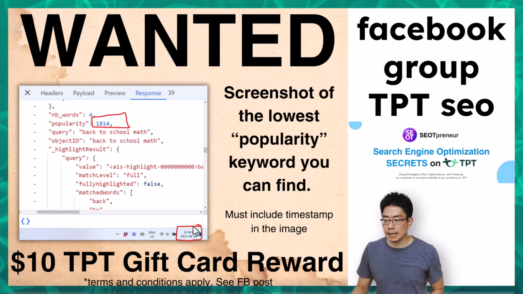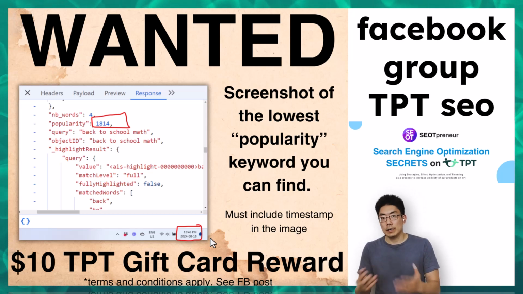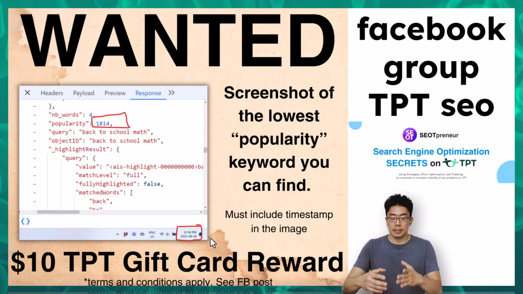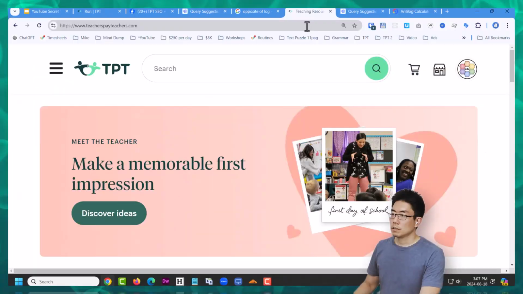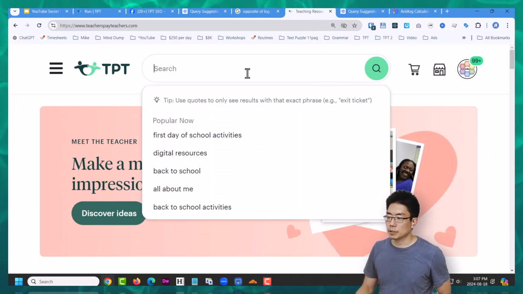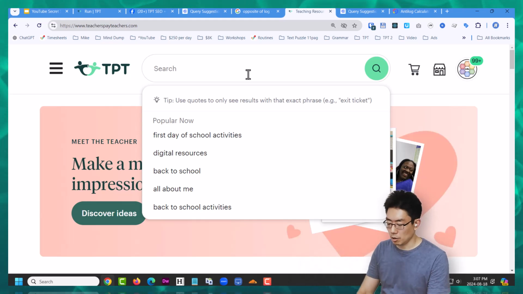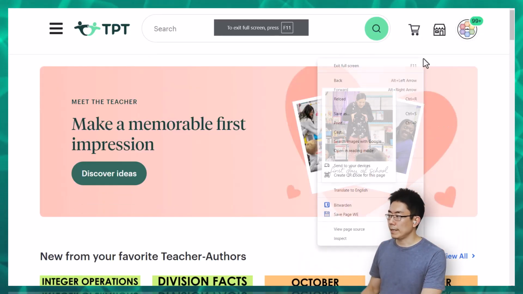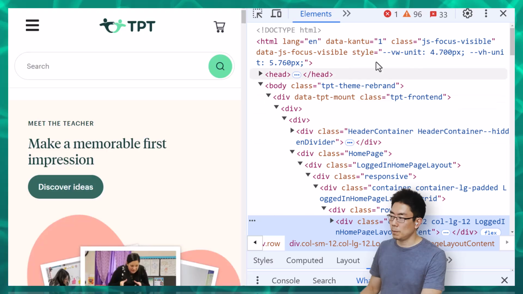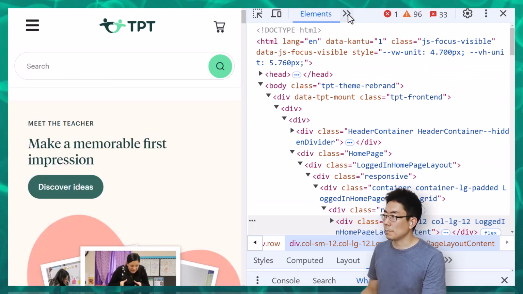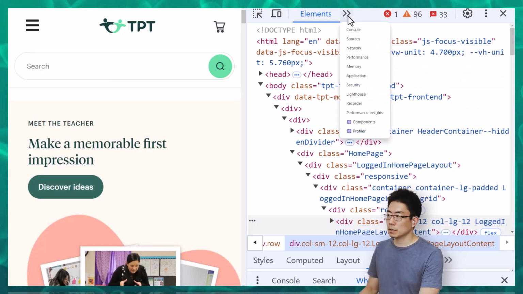And in the bottom right hand corner, there's a timestamp because we know that the popularity rank changes on a daily basis. So I'm going to try this right now. I'm going to go to search, and I just want to see the search volume for these terms. So I'm going to right click, inspect. It opens up this side panel. At the top, I'm going to click on these two arrows to get some more options. I'm going to choose network.